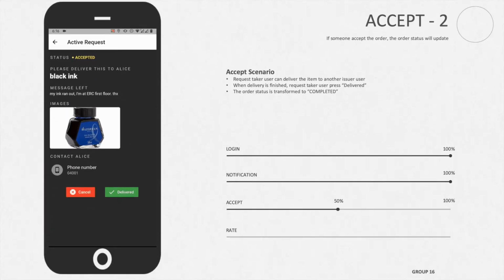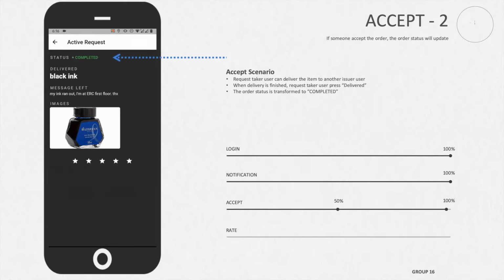Request taker, here Bob, can communicate to the publisher by pressing this phone number. Bob can now deliver the item to the publisher. When the delivery is accomplished, Bob presses Delivered, and then the order status is transformed into Completed.